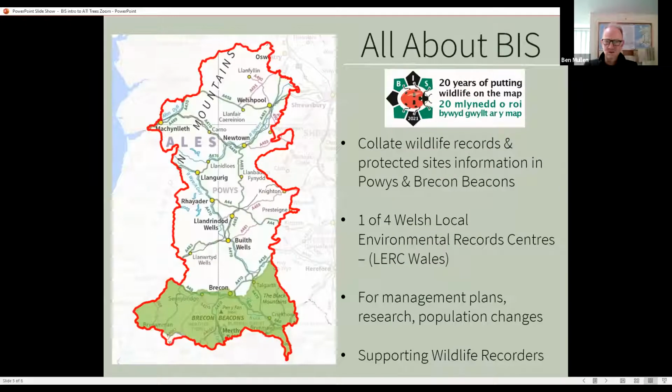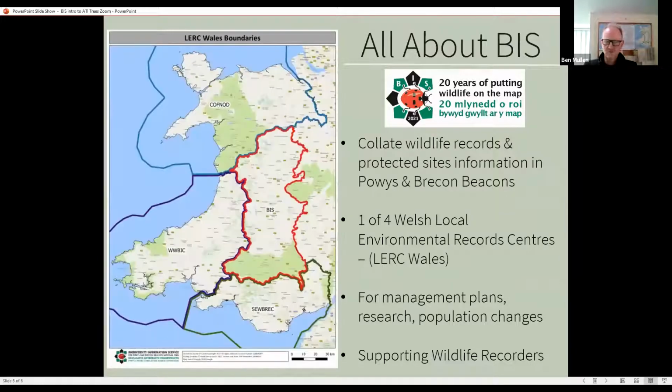And just to let you know, the Biodiversity Information Service covers the Powys and Brecon Beacons area in mid Wales. You can see that outlined in red there, and we're one of 4 local environmental record centres in Wales. We're the only one without any coastline, and we all work collaboratively together and feed all our data into the DERIN, which is the online database, and then we make all that information available to people who need it, for example, for management plans and research, and then planning decisions as well.